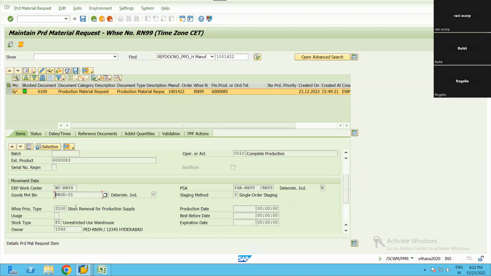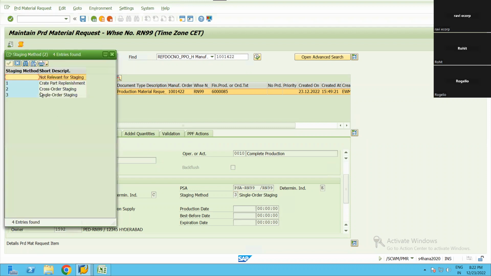This is my WPT which got determined, 2100. This is the stock type which we need to stage. And this is the owner of the stock. And one more thing, here is the PSA in which we perform the staging. This is the PSA name. Next is the staging method. You have configured staging method 3, right? Single order staging.